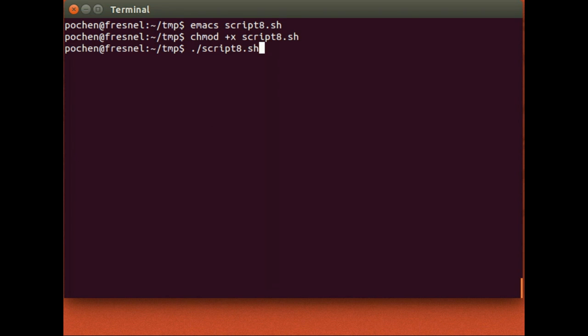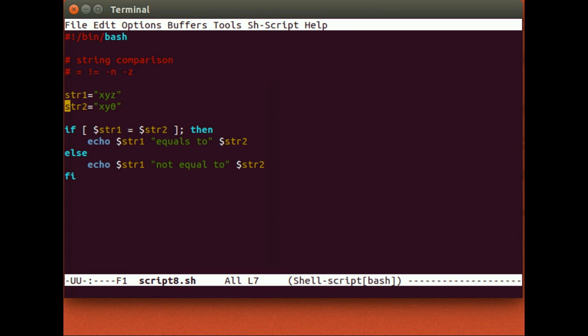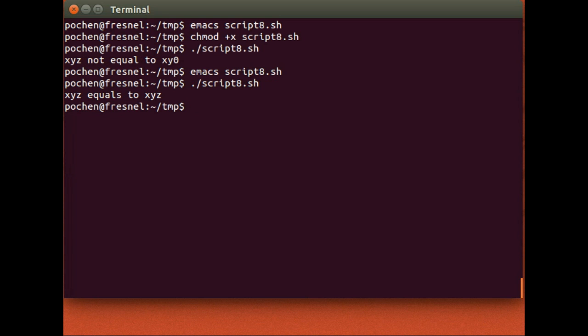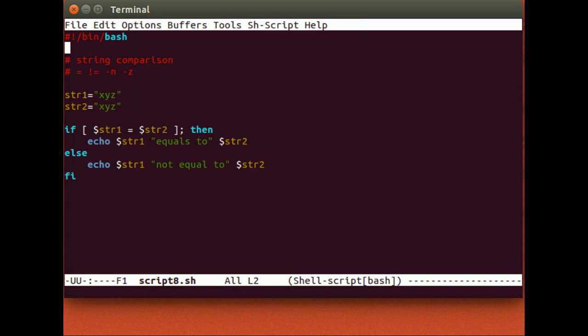Script8.sh. So xyz not equal to xy0. Right. Of course, you can change it. You can change the second one to xyz also, and then it's going to switch to the first printout, xyz equals xyz. So that's how you can test if two strings are equal to each other. Let's change it back to xy0. That's for evaluating if two strings are equal to each other.